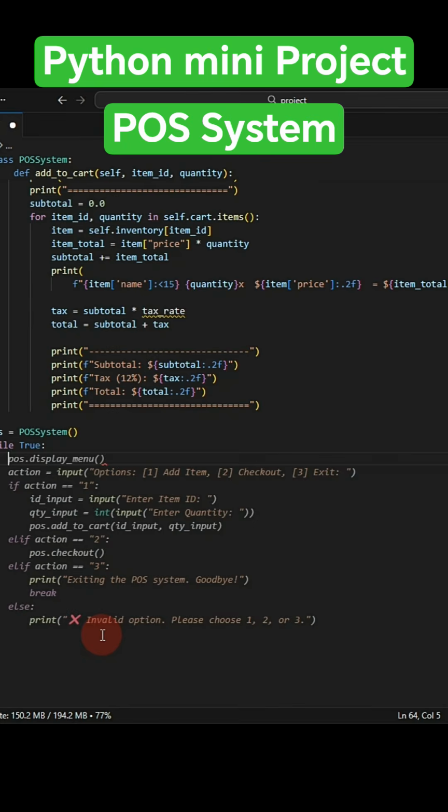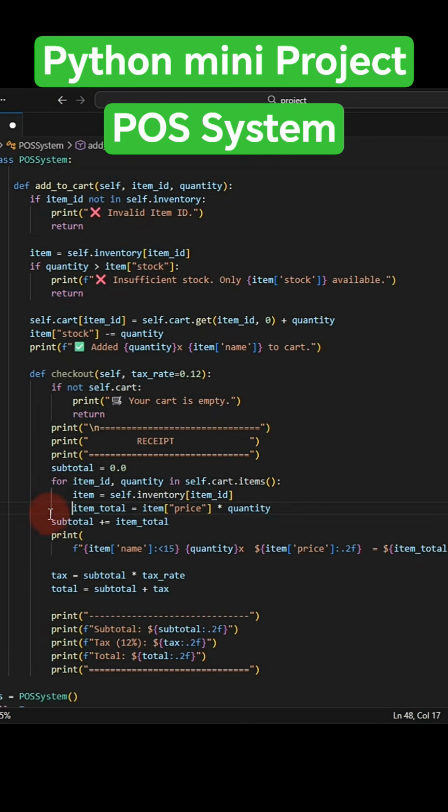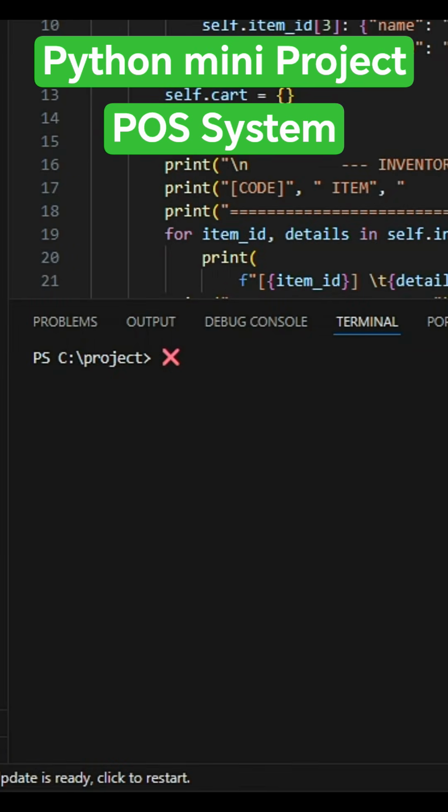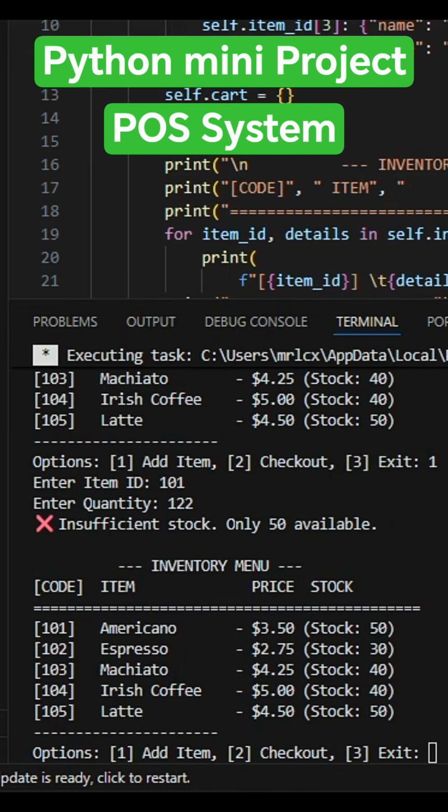Now, here is a quick gotcha for developers looking at this code. The checkout method doesn't automatically wipe the cart after printing the receipt. In a real-world scenario, you'd want to reset that cart so the next customer doesn't accidentally inherit the previous person's order. Finally, how does the user actually interact with all of this?